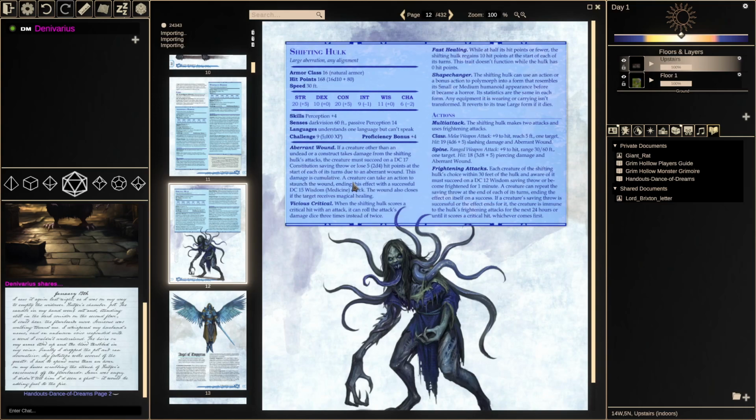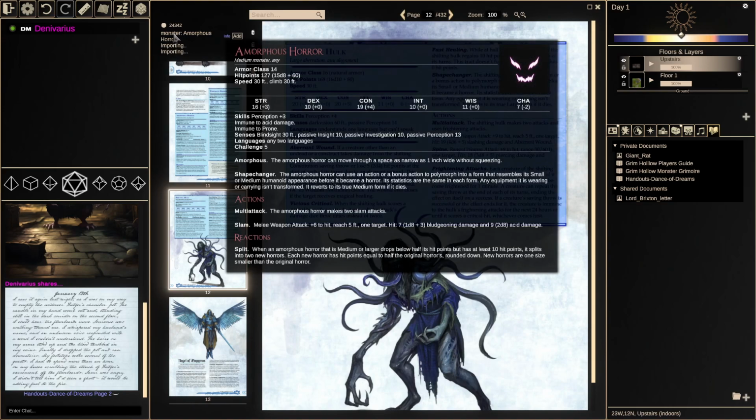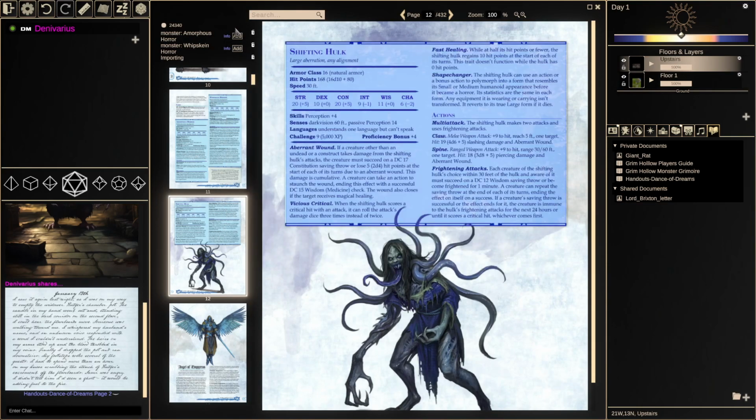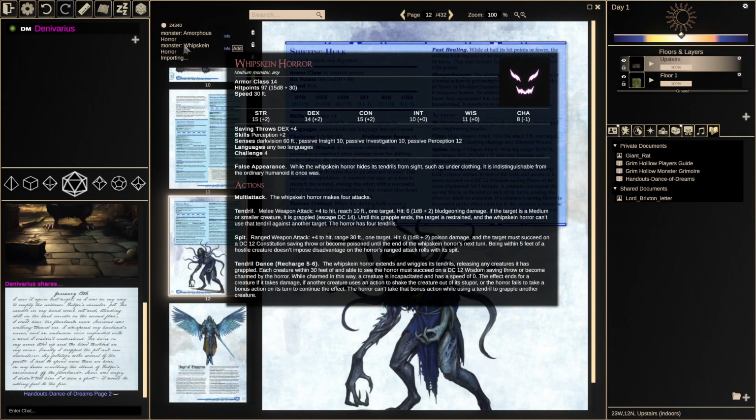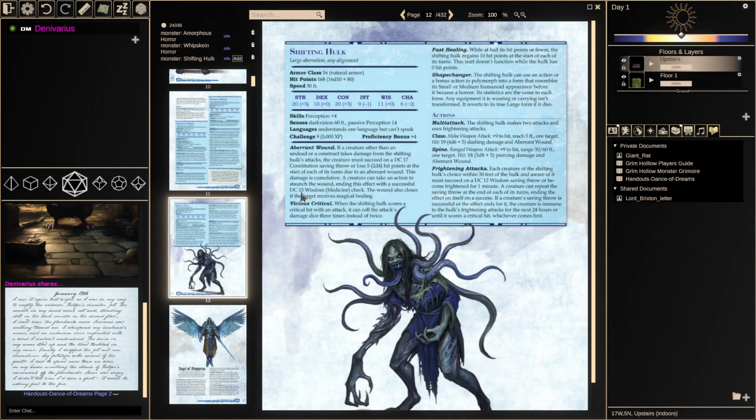So it does take a little while to do it, but you can do other things while it's working, and we'll see it's imported the amorphous horror. And if we mouse over this, we can see that it's gotten a pretty accurate view of all of the stats of the amorphous horror. And if I'm happy with it, I can just click add, and then it's added to my bestiary now. And then this is the whipskein horror, same kind of deal. So you can see that you can easily add content to your adventures, extracting it from the books.